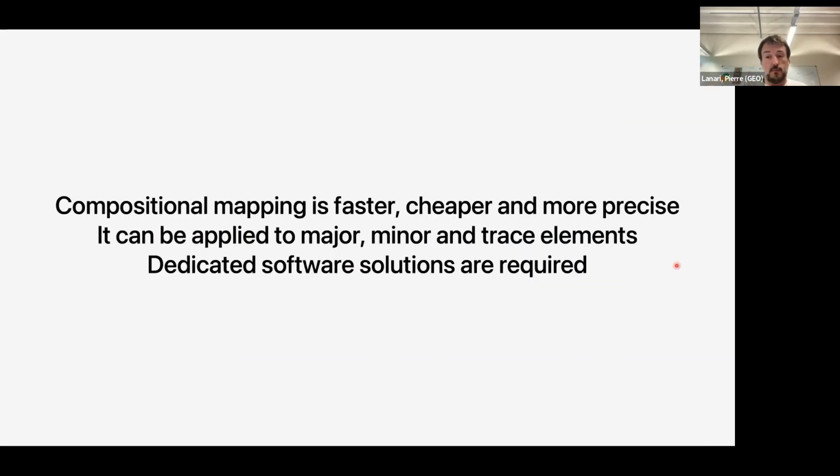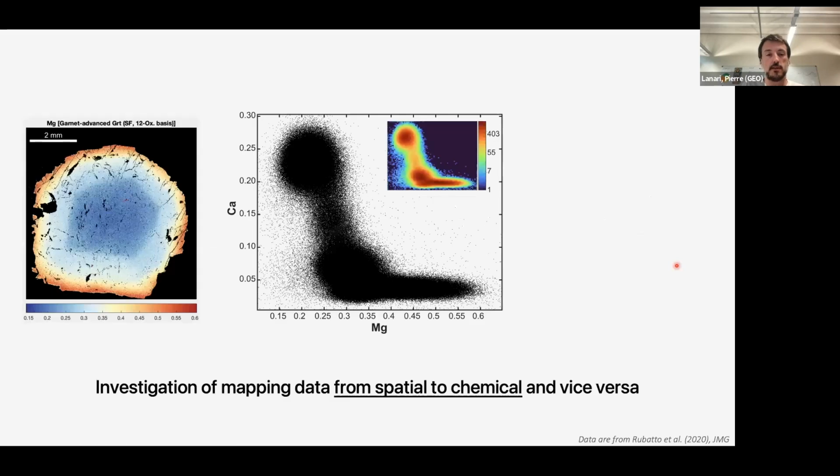The last point of the conclusion is that if you want to apply this quantitative compositional mapping, then you need dedicated software solutions to handle the data, because by contrast to the spot analysis, you will get a much bigger data set. And this is an example.